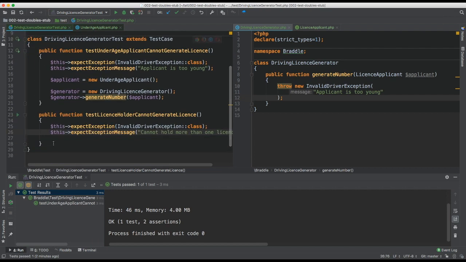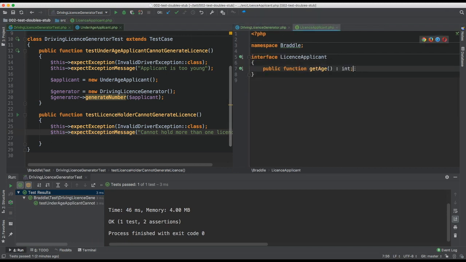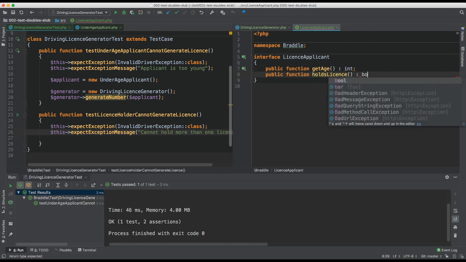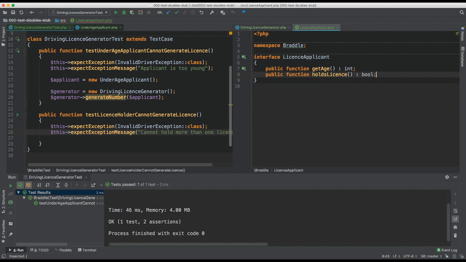So we now need to think back to our license applicant interface. So we've got age, and we can add a new function onto our interface. So let's think about it. So public function holds license. There we go. And that returns a bool. Excellent.